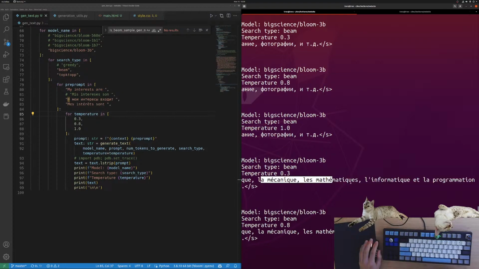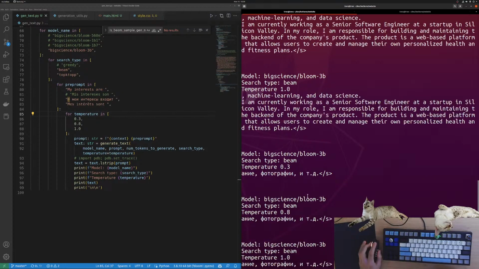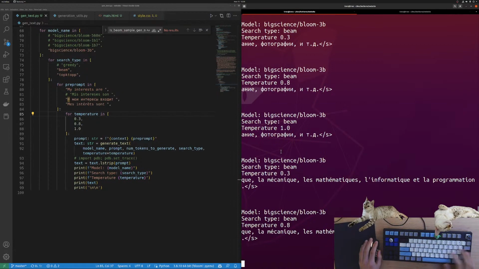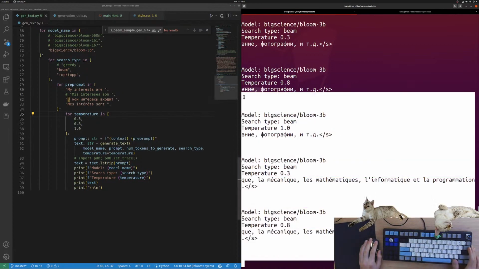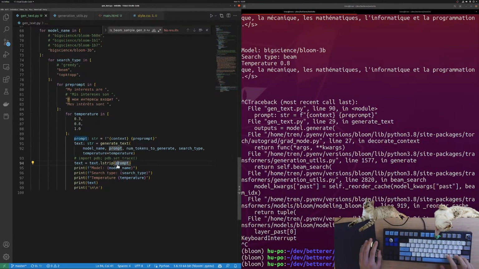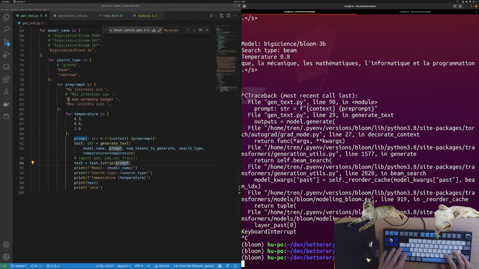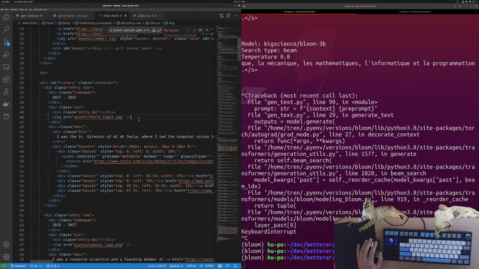La mécanique, les mathématiques, l'informatique, et la programmation. These are still working pretty good. Let's go ahead and close out of this, though. Let's rerun this with the beam sampling fixed so that it actually uses the temperature.